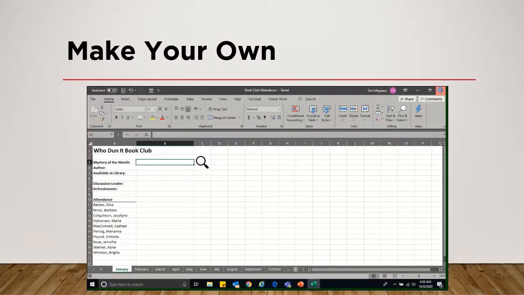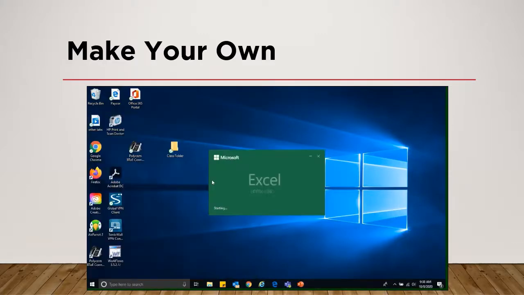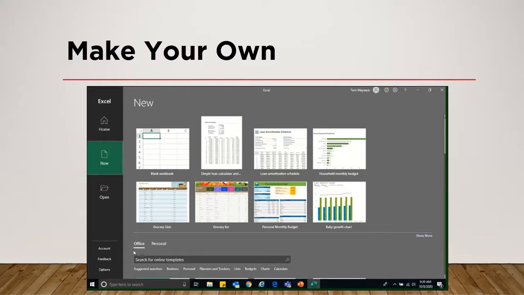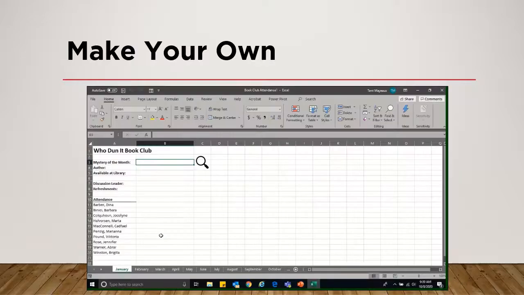So let's close. And then let's open Excel. And because I've created these templates, when I go to More Templates, instead of going to Office-related templates or Office-created templates, I'm going to go to Personal, scroll down a bit, and I have this one personal template. When I click it, it brings up this template that then I can use again and again.